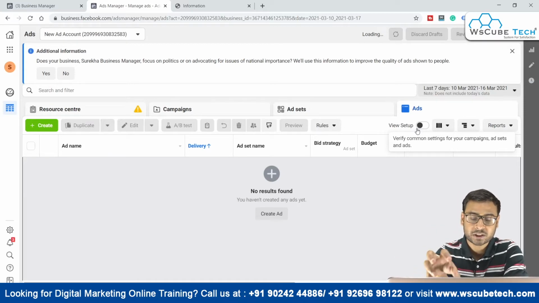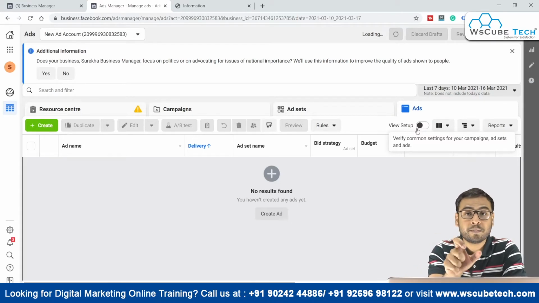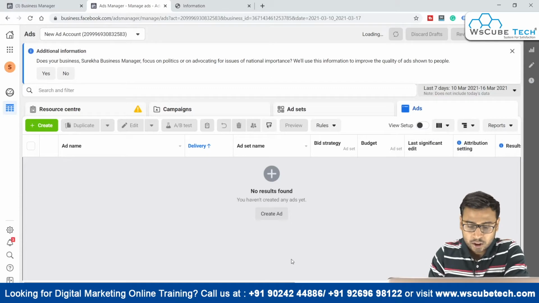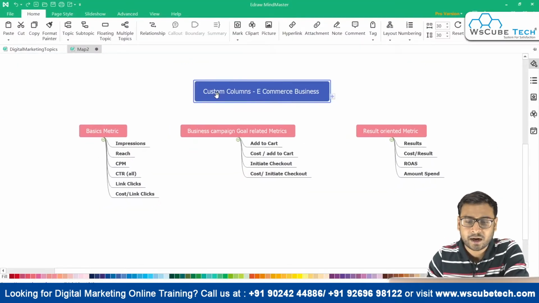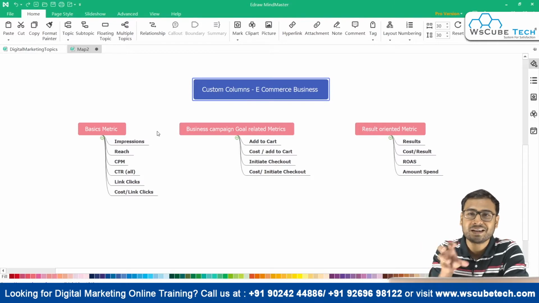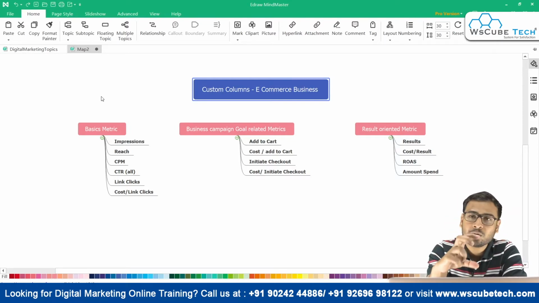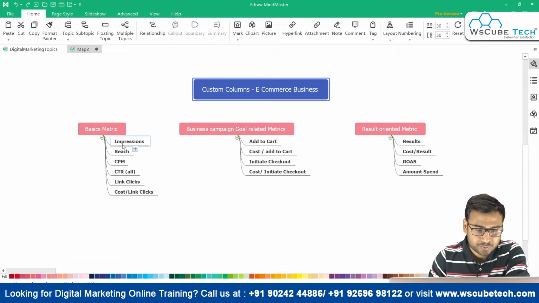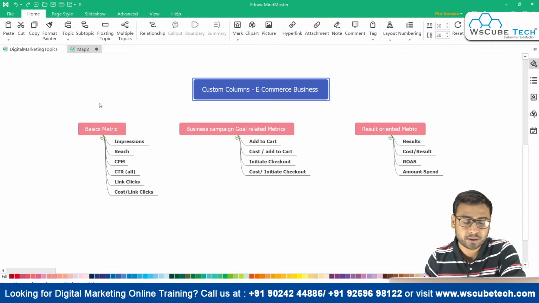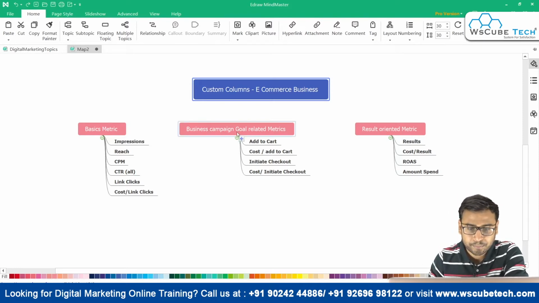But before that, we have to understand what the different important metrics are for an e-commerce related business. As you can see on my laptop screen, I have different metrics here which are divided into different categories. We have to follow some very basic metrics, no matter what kind of campaigns we are running, no matter what kind of business we are in. They are basically independent of the nature of the business. So we have impressions, reach, cost per thousand impressions, CTR, all right. And then we have link clicks, and cost per link click. These are very basic metrics that we have to consider in each and every campaign that we are running on Facebook.